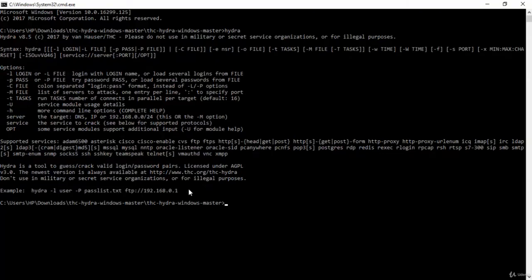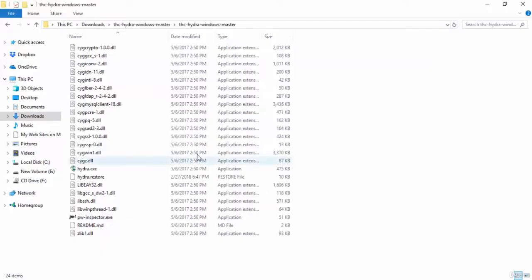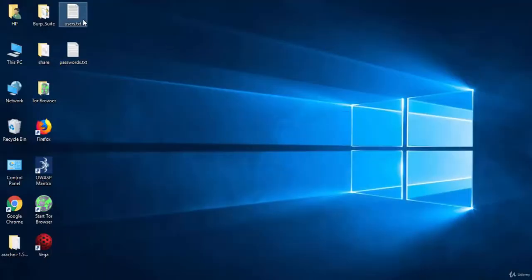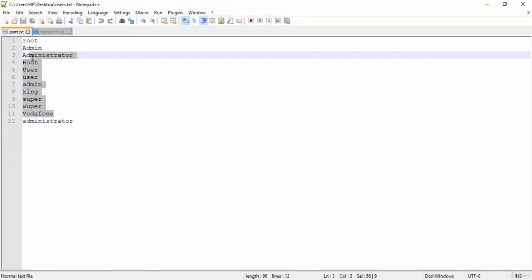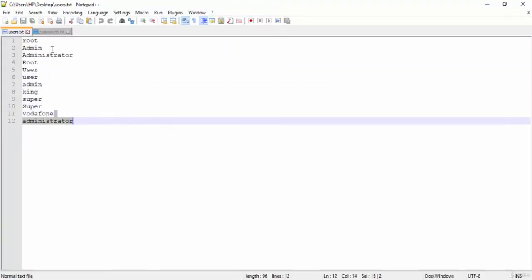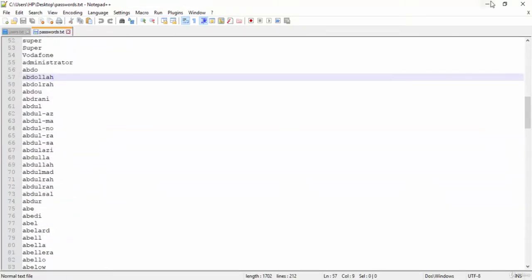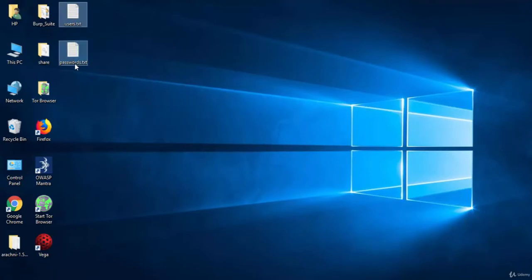Now let's use Hydra to attack our target. Write hydra dash capital L, which will enable you to add a file with all possible usernames. I made a file called users, containing all possible usernames for the router. As you can see, here are the usernames. I also made a file named passwords that contains a list of possible passwords. To make it easier, just copy both files to the Hydra folder.